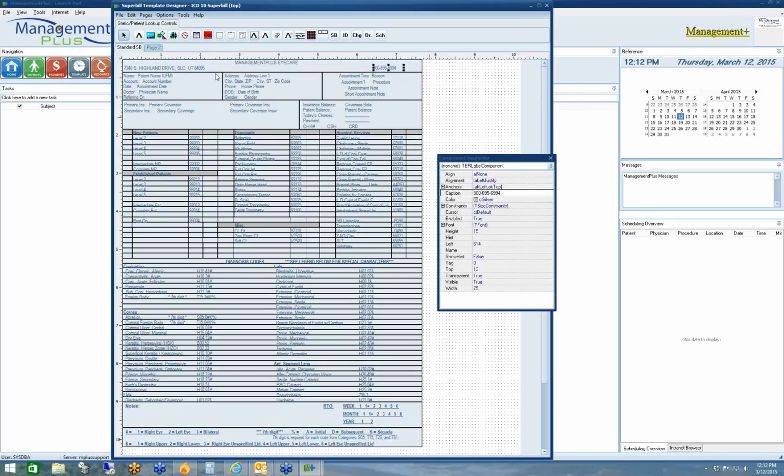Those are pretty simple. The next section is all of our patient demographic information. So you can see it's a combination of a label, name, account number, date, doctor, and then we actually have the patient demographic field, the Management Plus field, that is telling the system what information to put next to the label of name. All right, we want the patient's name. Then we want the account number, the date of the appointment, the doctor's name that they're seeing.